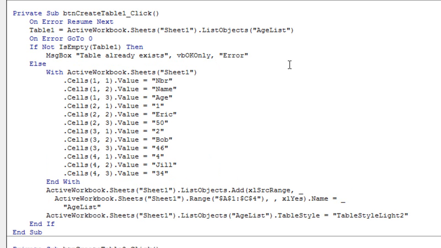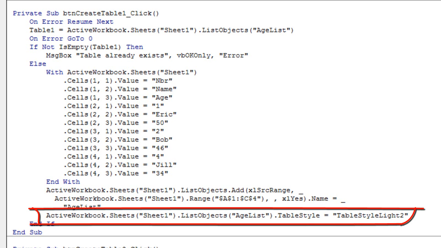.listObjects.add. One key point about this is that while in the Excel user interface, these are called tables, in the VBA programming interface, these are called list objects. Just something to remember as you go about writing VBA code to manipulate these tables. Here you can see that after I created the table, I applied a table style to the table.